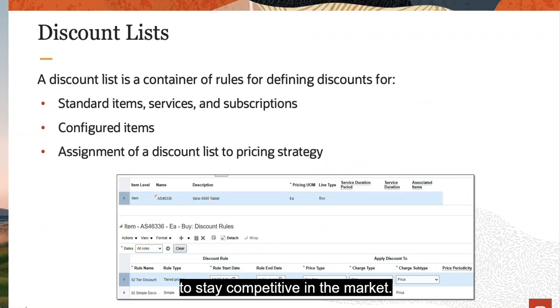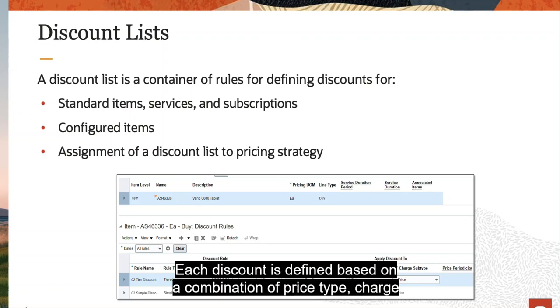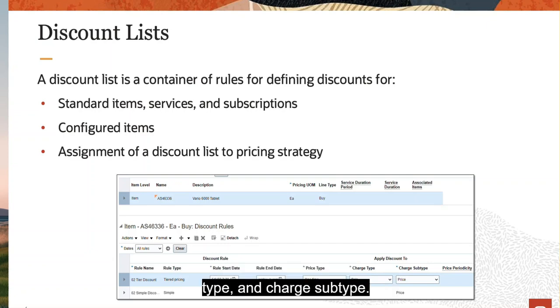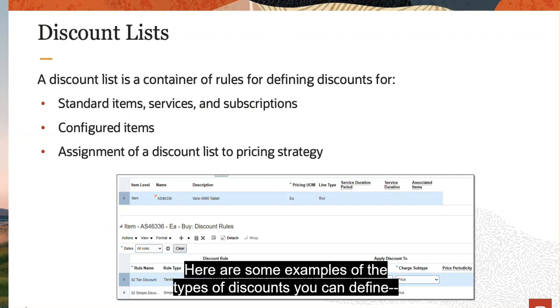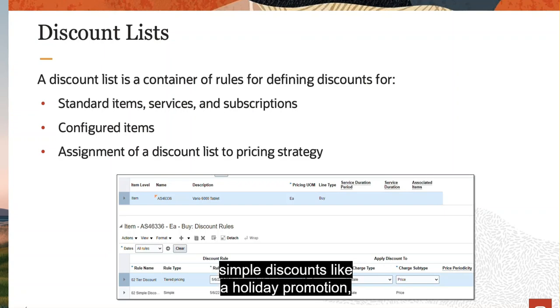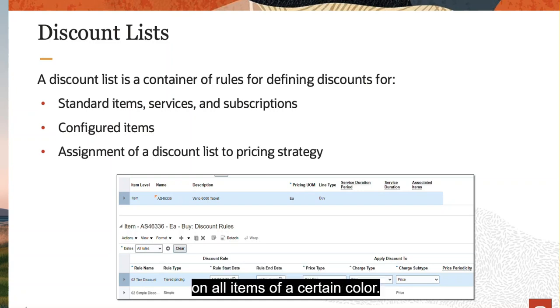When working with a discount list, you have several options for setting up discount rules. They can be simple, tier-based, or attribute-based. You can use these lists to apply discounts, markups, or even price overrides. Each discount is defined based on a combination of price type and charge subtype, and discounts are applied after the list price is set. Here are some examples of the types of discounts you can define. Simple discounts, like a holiday promotion. Tier-based discounts, such as volume or quantity discounts. Attribute-based discounts, for example, a discount on all items of a certain color.